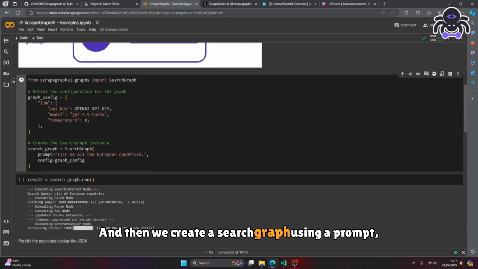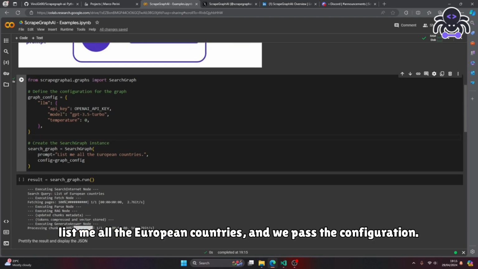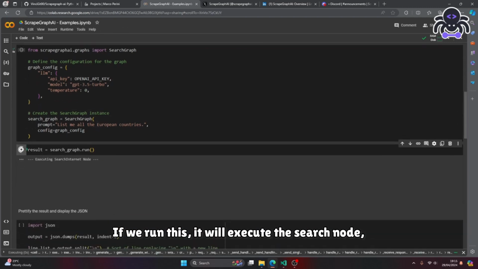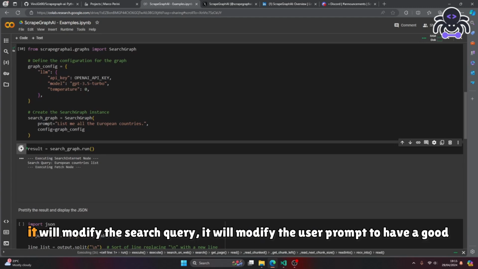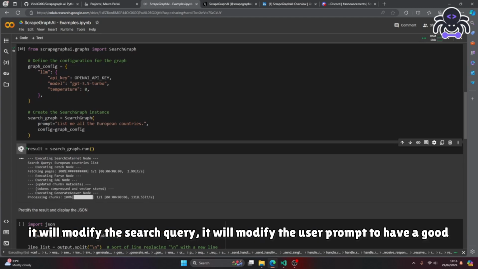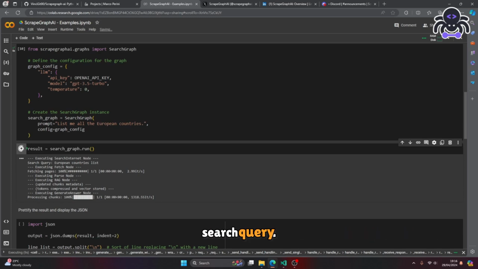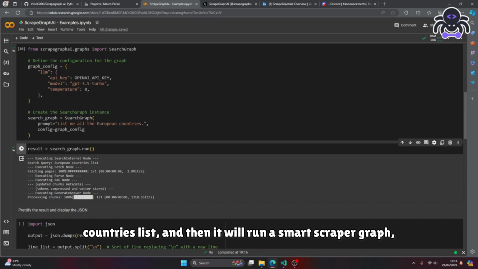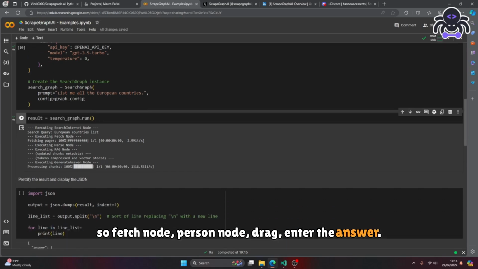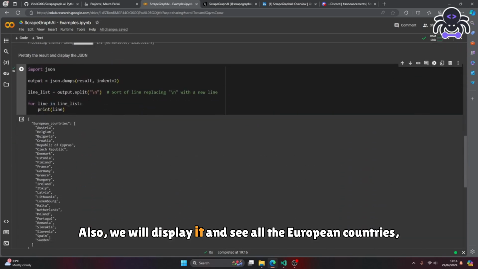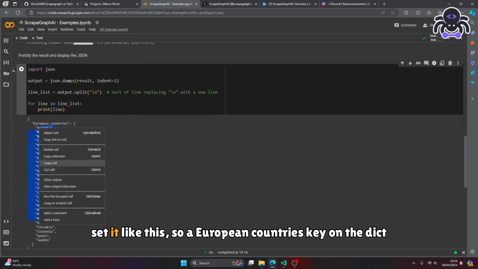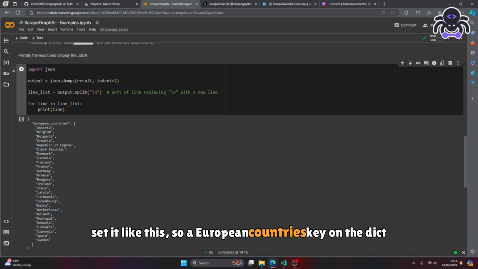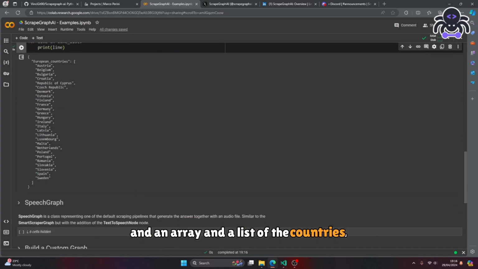And then we create a search graph using a prompt, list me all the European countries, and we pass the configuration. If we run this, it will execute the search node, it will modify the user prompt to have a good search query. For example, it modified "list me all the European countries" into "European countries list". Then it will run the smart scraper graph, so fetch node, parse node, RAG, and generate answer. Also, we will display it and see all the European countries, set like this: a European countries key in the dict, and an array, a list of the countries.